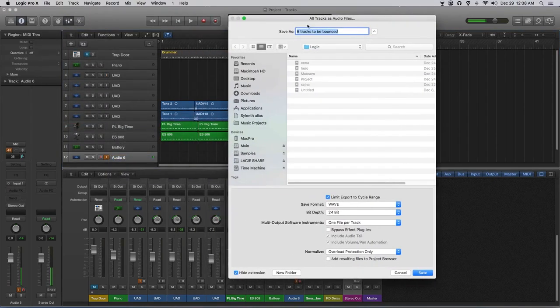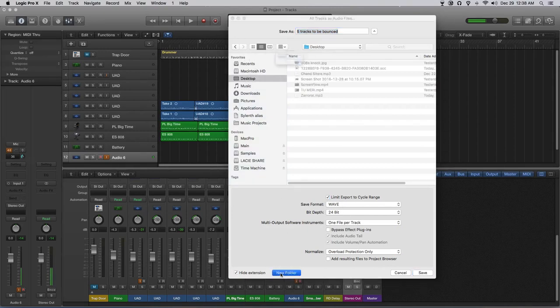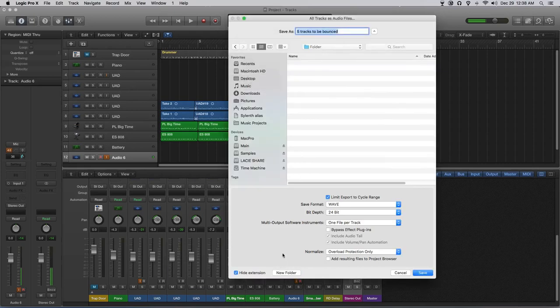Once you have that selected, you're going to have a lot of options. So first of all, I would go ahead and go on your desktop and make a folder. Once you have your folder made, it's going to say how many tracks to be bound. So you would just name it. I have this project name as project.